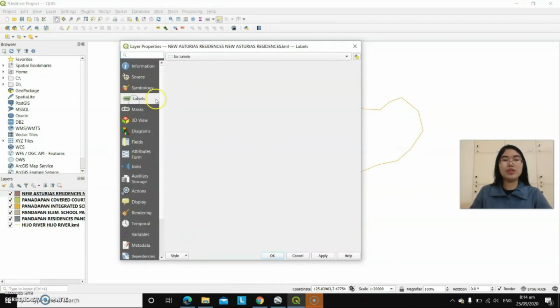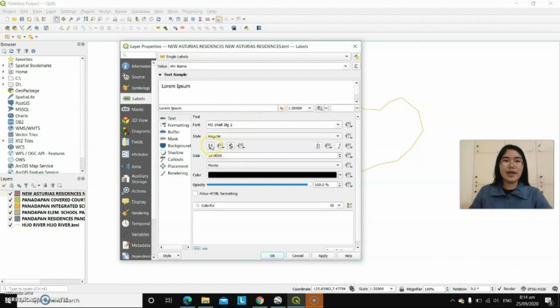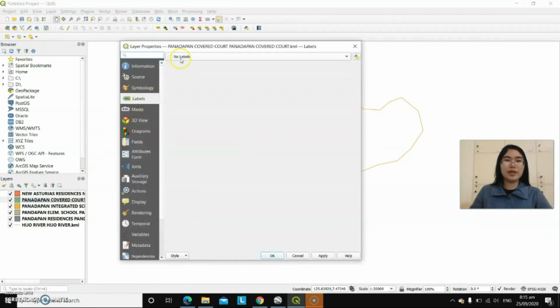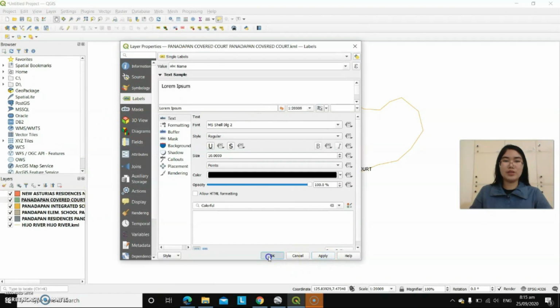the properties, then go to label, and you click this no label into single labels, then click apply. Okay, there. So there is a label here. Now we will have to do the others. Let's click the properties, go to labels. You choose the single labels, apply, then okay.